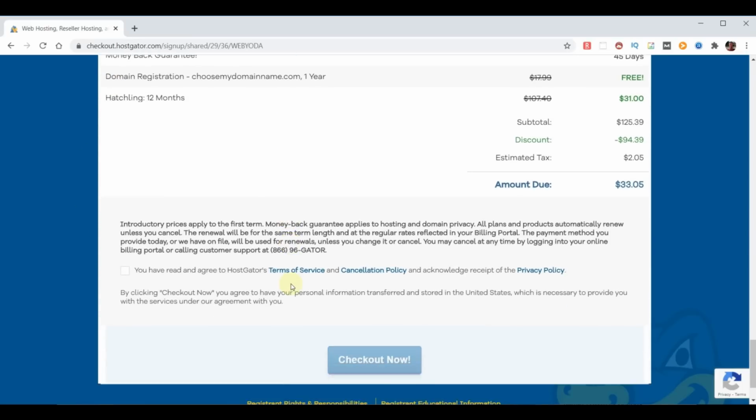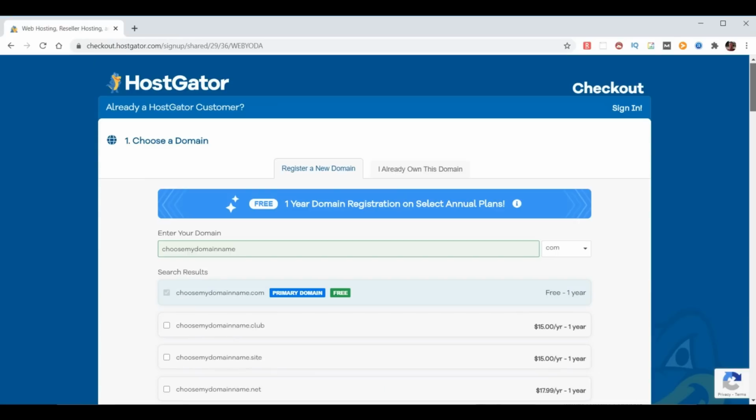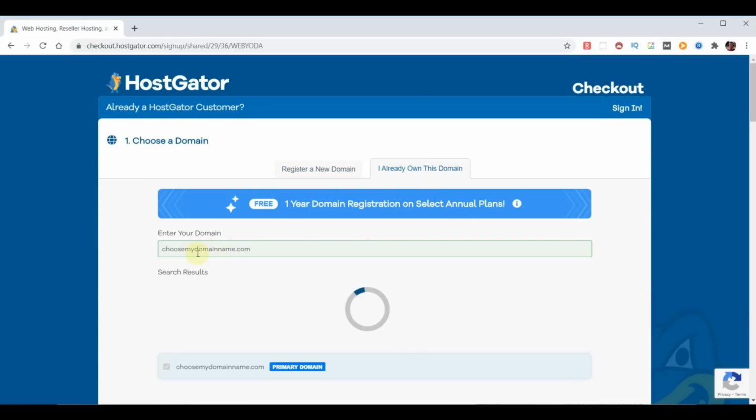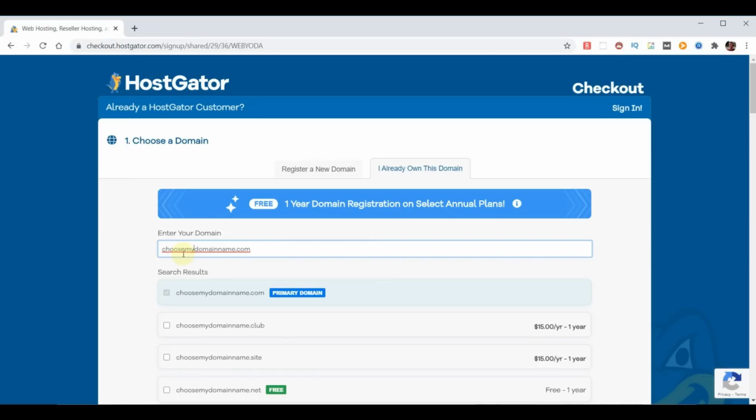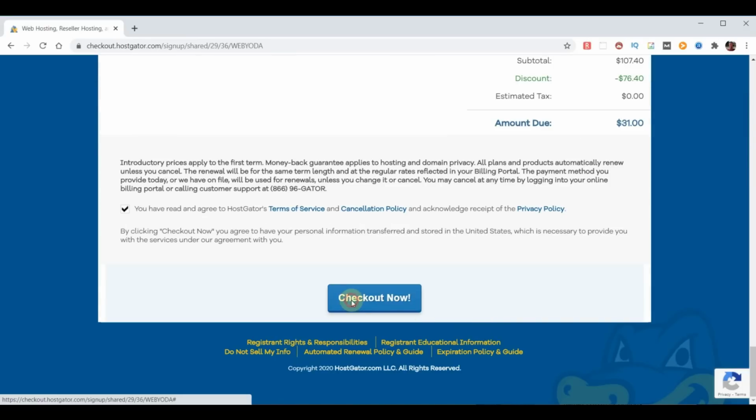So we're going to scroll down. We need to agree to their terms. And now we're ready to check out. But in my case, I own the domain I'm going to use, so I'm going to do one last thing at the top. So scroll to the top, and I'm going to choose I already own this domain. Then I'm going to change this to say, choose yourdomainname.com. That's the one I own. So now we go back down to the bottom, and we're ready to check out now.